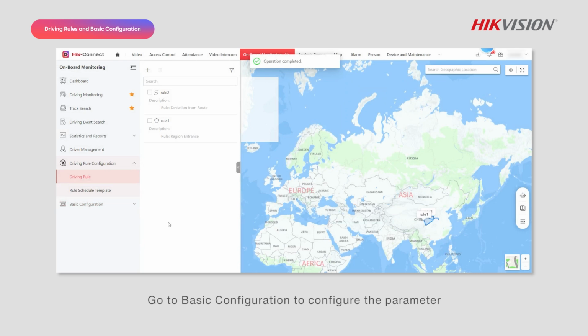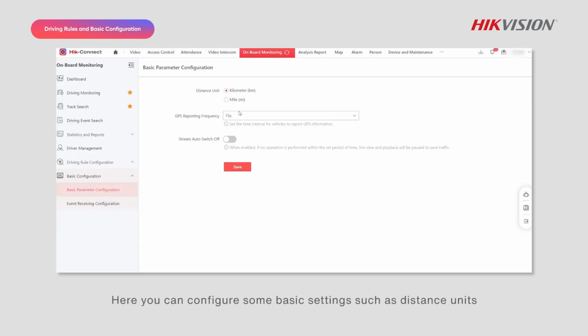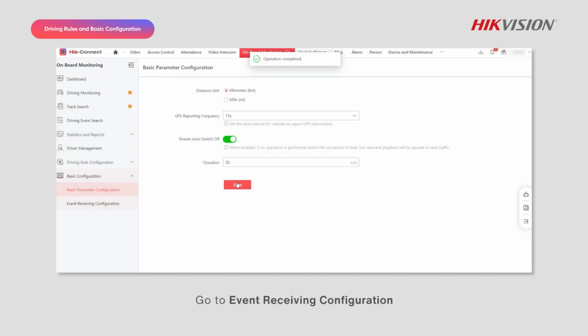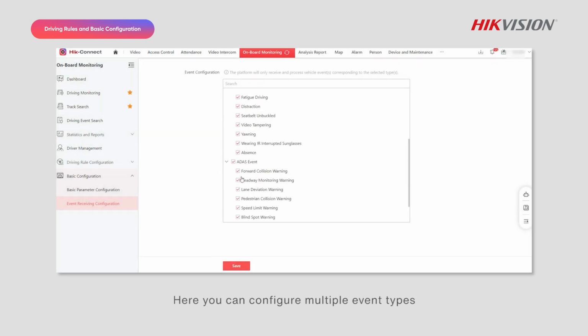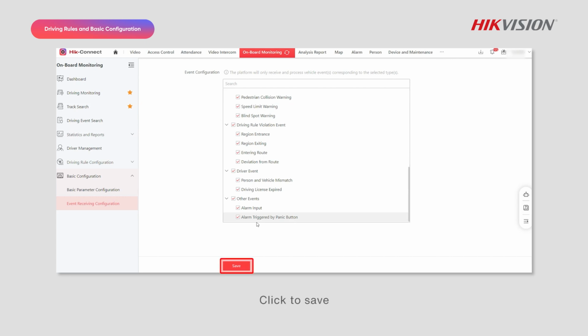Go to basic configuration to configure the parameter. Here you can configure some basic settings such as distance units, GPS reporting frequency, and turn on the data stream auto off feature. Go to event receiving configuration. Here you can configure multiple event types, and the platform will only accept and process them if they are ticked. Click to save.